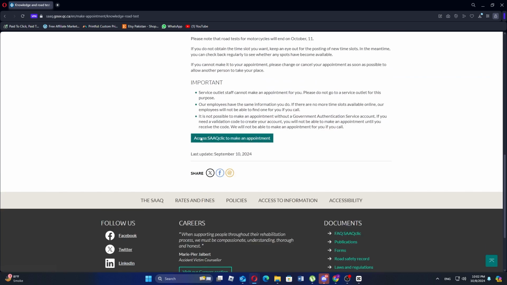Once you're on the appointments page, scroll down until you see the option that says Access SAAQ. Click to make an appointment. Now click on this link to proceed. You will be redirected to the SAAQ Click platform.